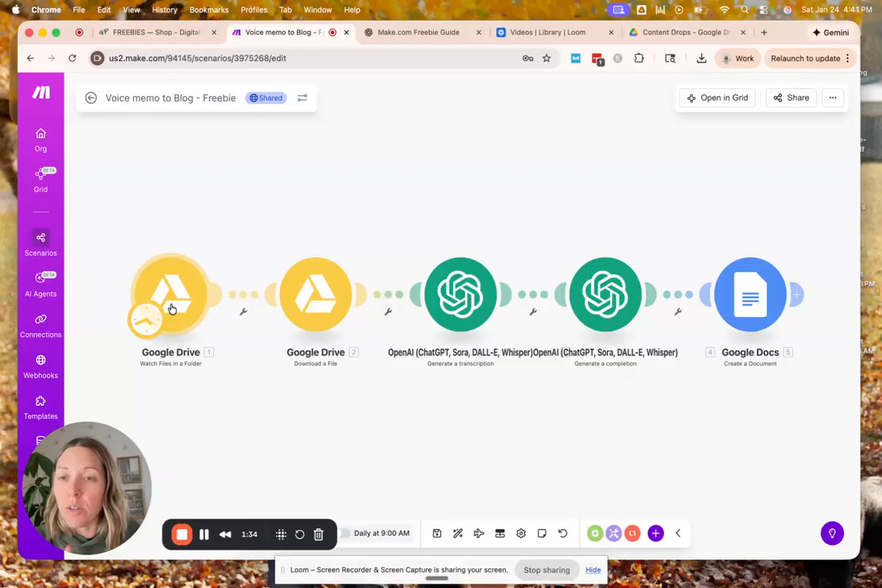The first thing this automation does is watch your Google Drive. It's waiting for you to drop the voice memo audio file, which on your phone, I just use the voice memo app and save it. It saves as an MP4, and literally from my phone, I just share it to my Google Drive. Once the automation notices that you have a new MP4 file in there, it is going to download the file and then run it through ChatGPT and transcribe it.